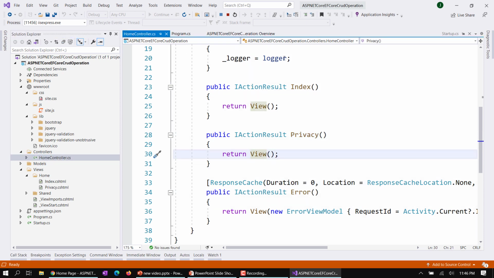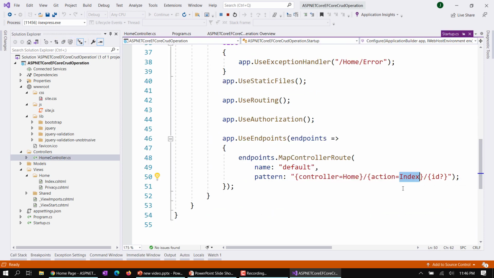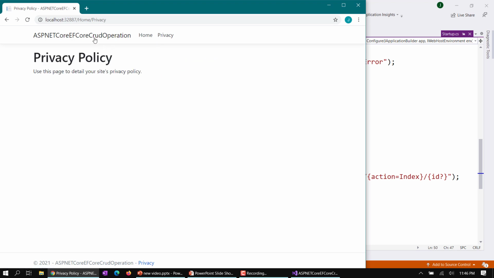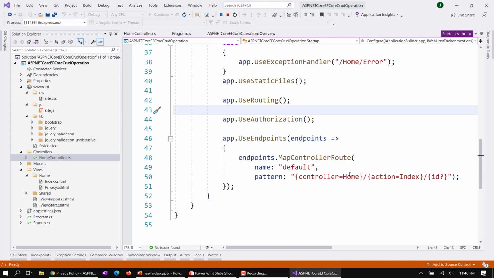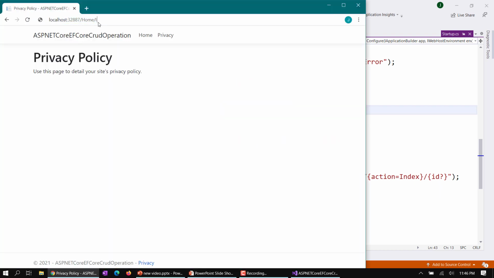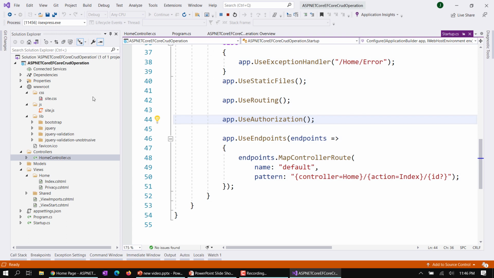Now in the startup file, you can see we have configured the default controller as home and the action as index. So if you haven't specified anything, it loads the index one, and if you click on this, you can see it is putting the same pattern which we have configured here, right? So if I write home index, it will also work.